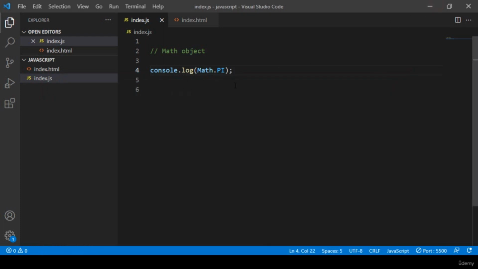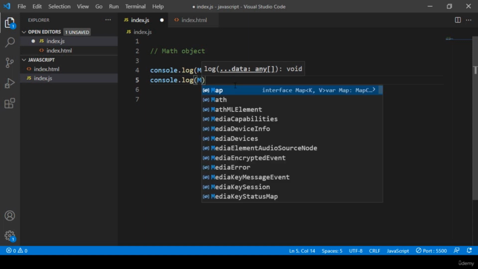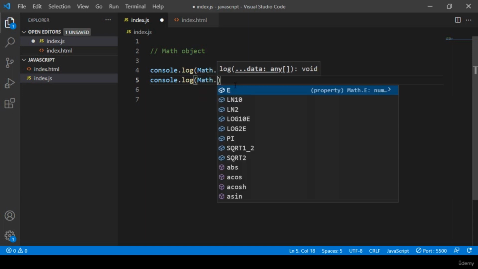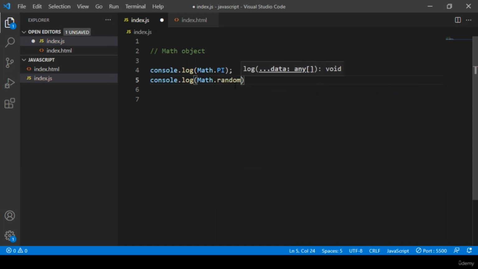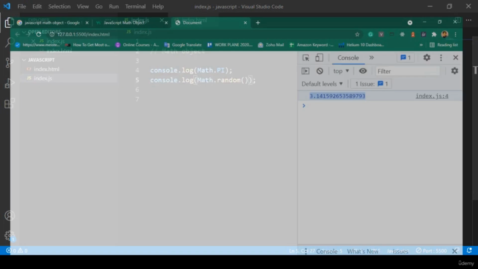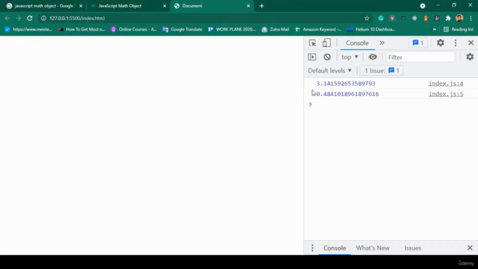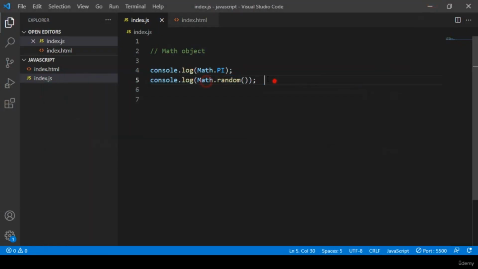And also, there is another method. Console.log, and into this console.log, I want to use Math with another function, and that is random. The random function is needed if you want to generate a random number. Click Save All, now click refresh, and you can see it generated a random number. Every time you refresh it, it automatically changes. So that is the Math random method.